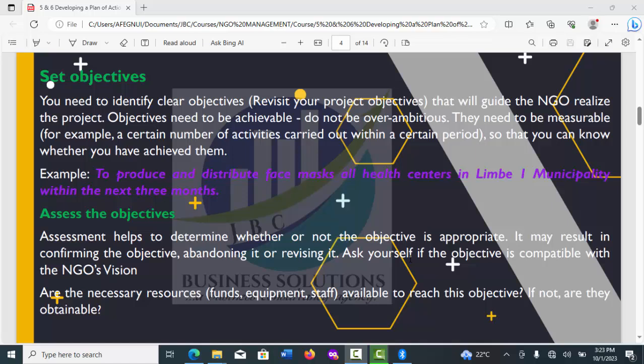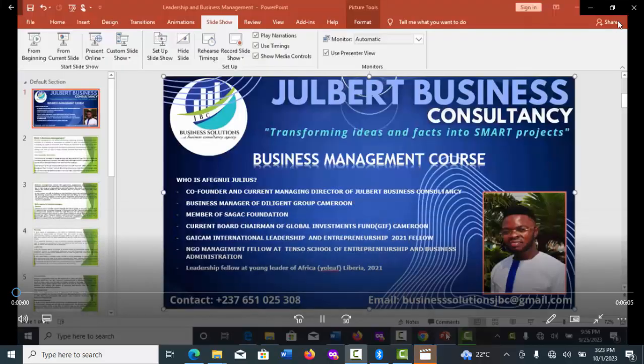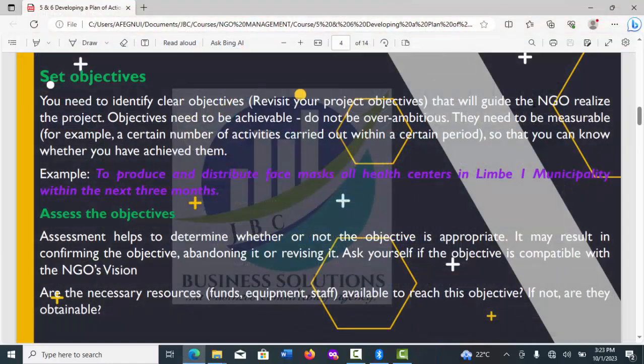Okay. Ask yourself if the objective is compatible with the NGO's vision. Whatever activity you're getting into, ask yourself if the objective of that activity is compatible with the overall objective of the NGO or the vision of the NGO.